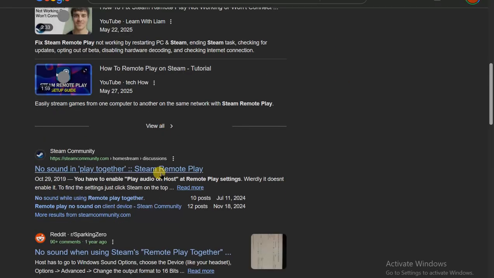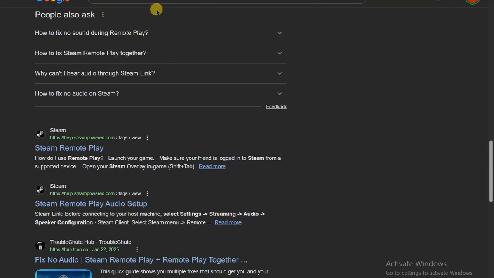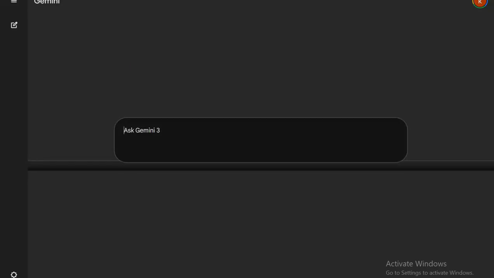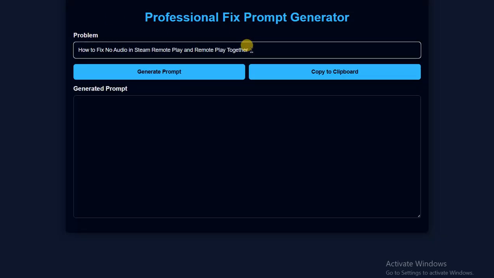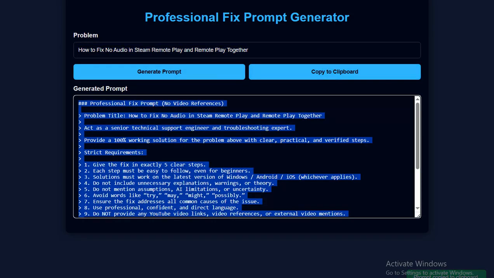This usually happens because of audio driver conflicts, wrong Steam settings, or issues with your PC's default playback device. Most solutions on YouTube or social media are long, confusing, and full of technical steps, asking you to reinstall Steam or Windows, which wastes time and may not work.